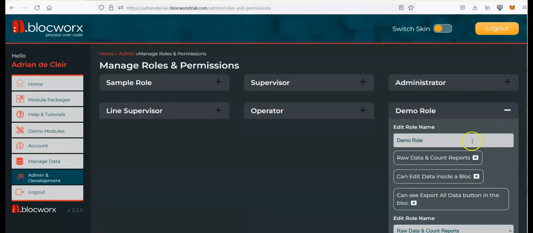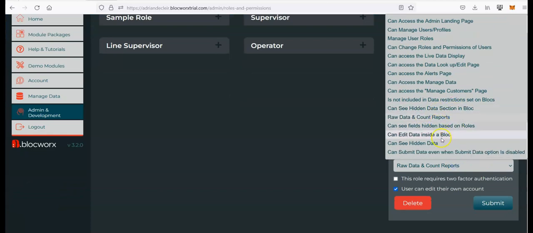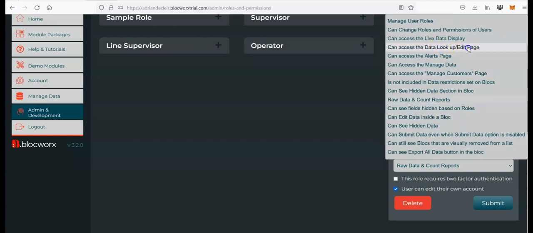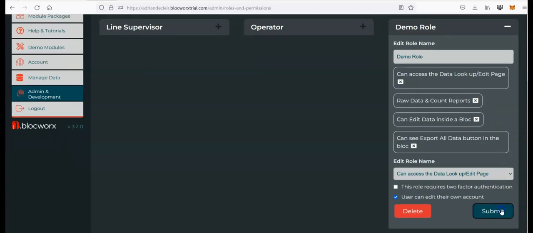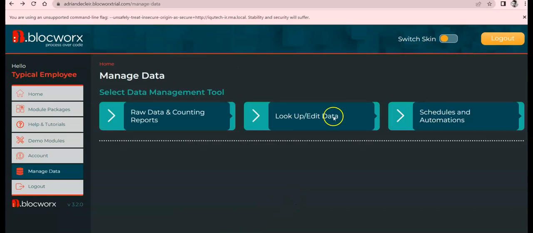There's one more we can look at, going back to the admin, which is the data lookup. Can access the data lookup and edit page. Press submit. And now we go back to the typical employee page and we can see now they have lookup and edit data.